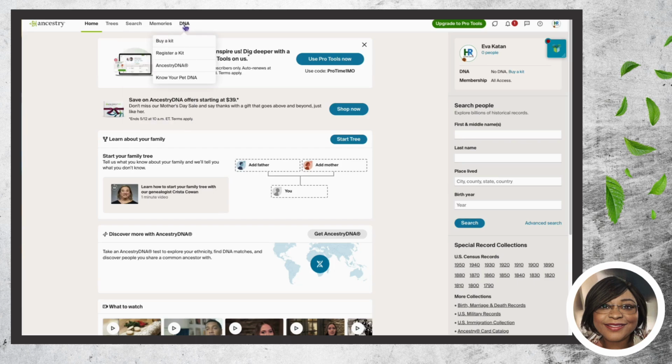And then DNA is where you go if you have already bought a DNA kit. This is where you'll get your DNA results. And so if you haven't bought a kit, you can come here and buy a kit and they'll send it to you and you complete it, send it back, and eventually you'll get your results and they'll show up here.